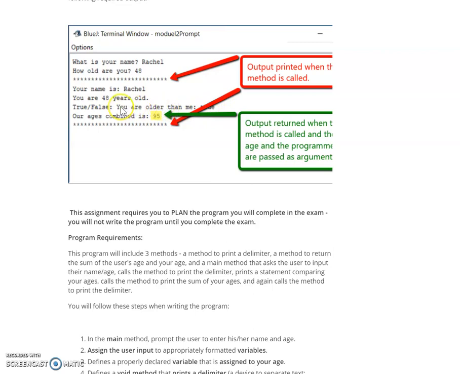So, the true, false, you are older than me, that's all clarifying text for the user. The true or the false comes from the evaluation of the user's age versus your age. There's a comparison there with a relational operator. Depending on how that comparison goes, you're going to get a true or false.